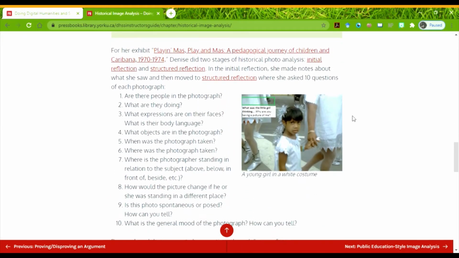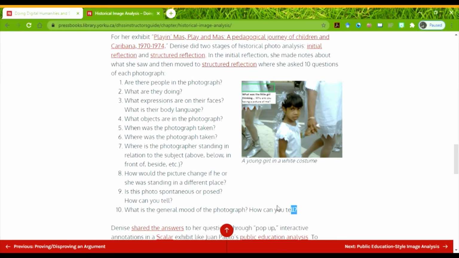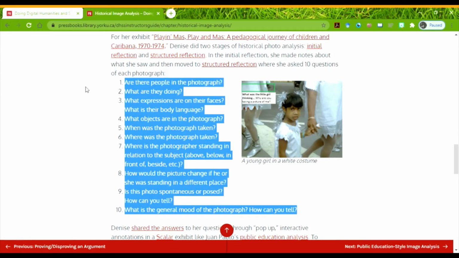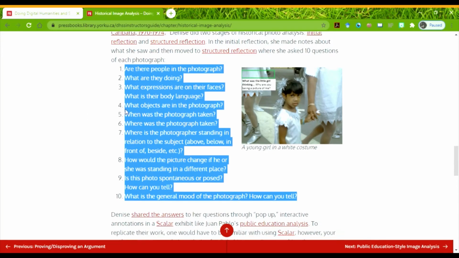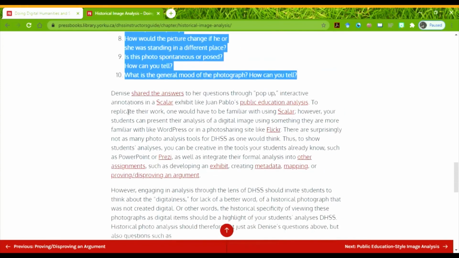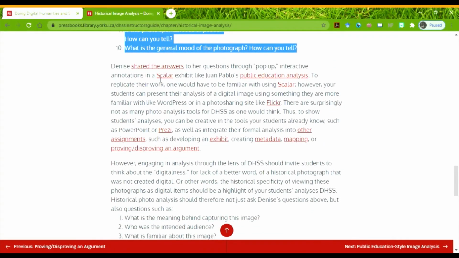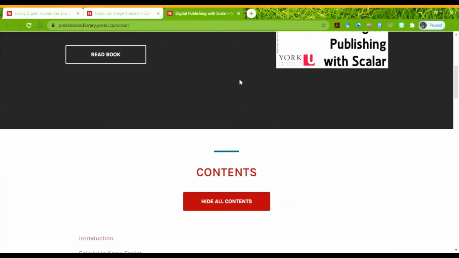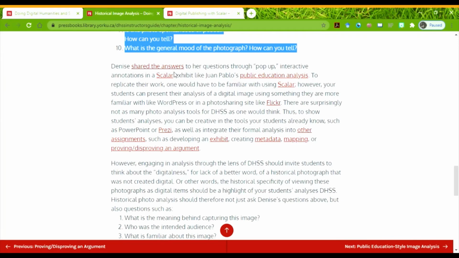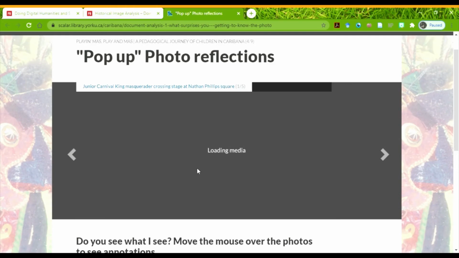So Denise looked at photographs from Caravana in 1970 to 1974, and she asked 10 questions about each photograph. These are fantastic questions to start with because you get students to really think about the people and the objects in the photograph. She also brought these to her exhibit using kind of a pop-up reflection.